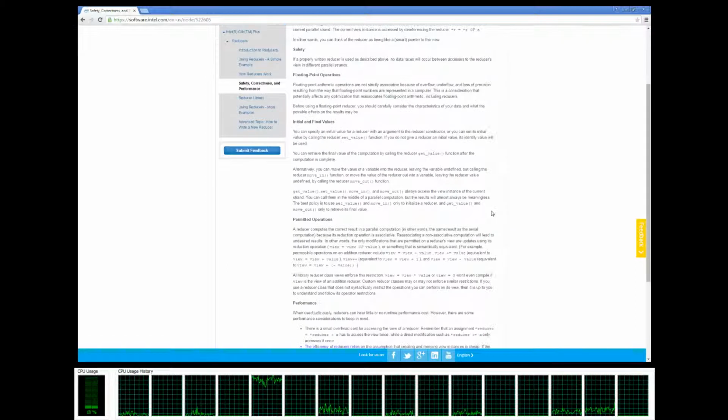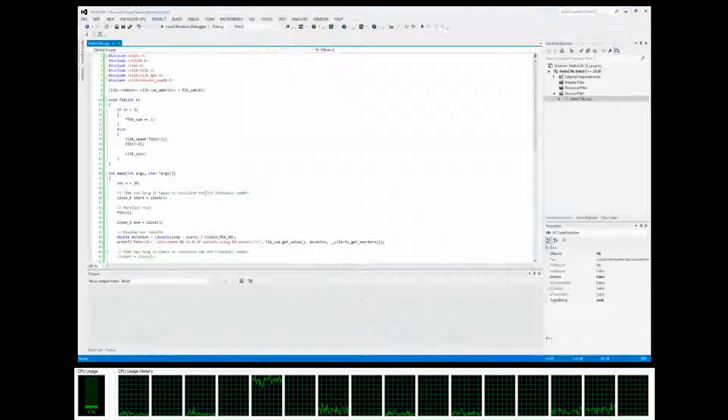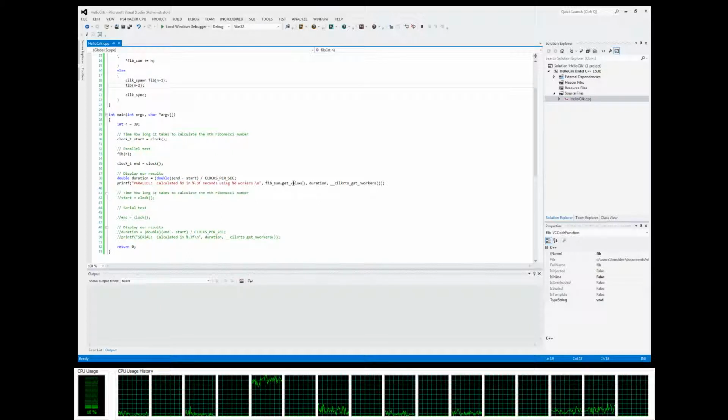So once you call that get value right here, this is going to combine all of the views from all of the threads that we calculated the sum from, and it's going to add them together. And basically, that type of implementation is always going to be available in a reducer. So you could easily change the operation to be subtract or multiply.